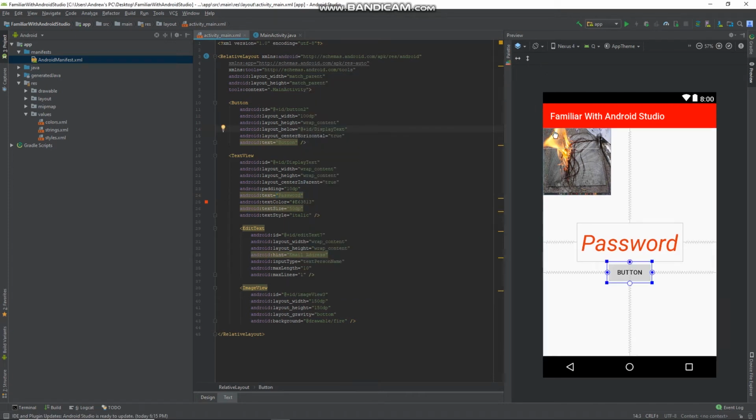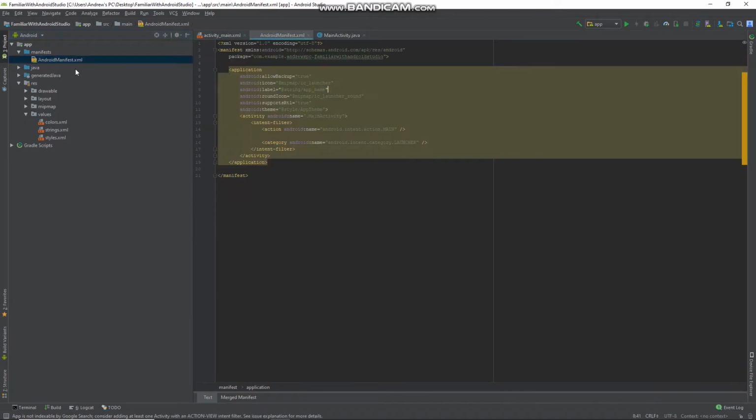So in this part, we're going to learn how to change the header, the title here, of your Android application. All you have to do is, on the left side, click Manifest, click Android Manifest XML. Double click on this, and here is where you change the label. The label is where you change the name of the app.